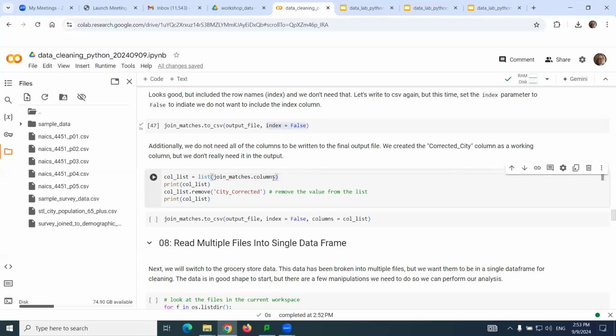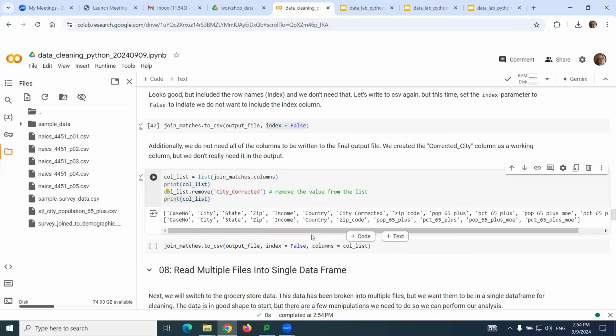So the first thing I'm going to do is if I want to just look at all the columns in my data frame, I can call the columns property of my data frame. So I'm going to say, okay, take all the columns from my data frame and put them into a list called call list. And then I'm going to print that list. Then from my call list, I'm going to take the items and remove city corrected, because that's the column I don't need. And then I'm going to print call list again.